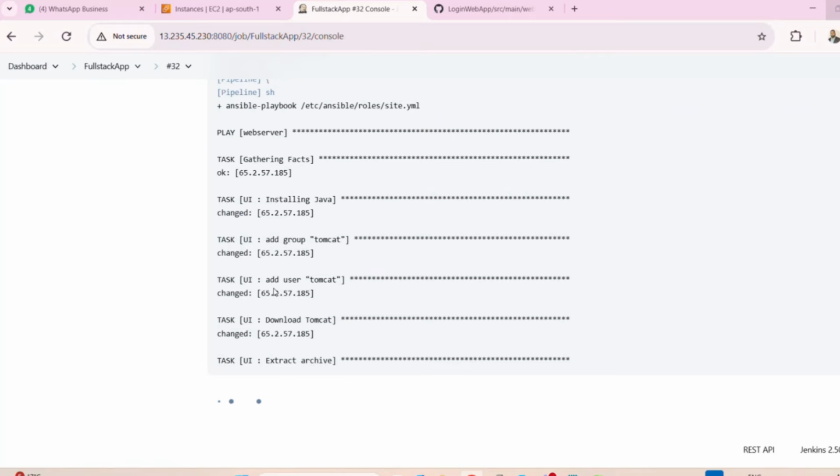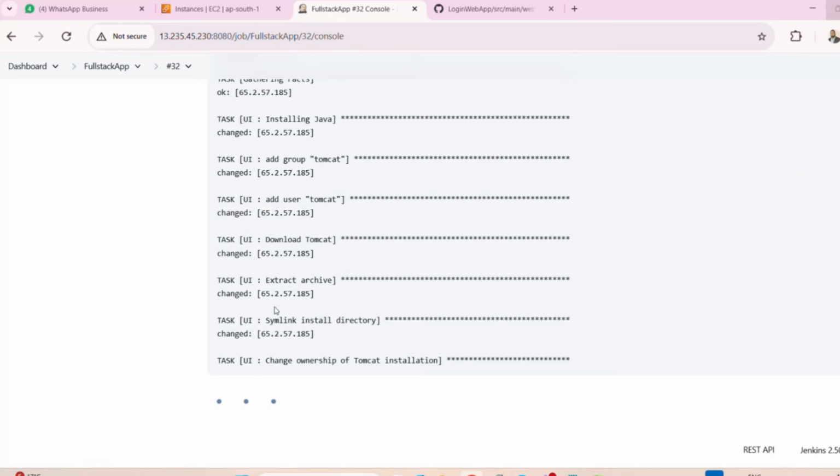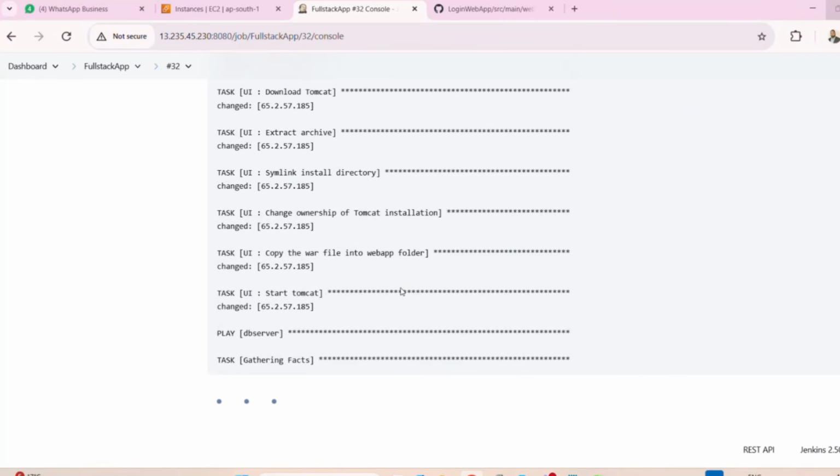Here you can see it has downloaded the Tomcat server, done all the extractions, and created a symbolic link, what we have seen in the playbook, right? After that, it just copied the WAR file into the web folder. Done. So the UI part, the web server part, has been completed.